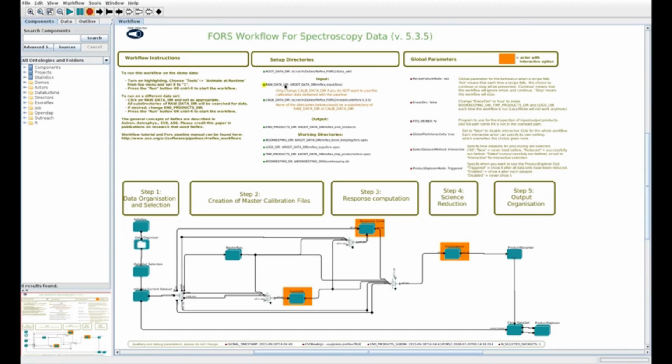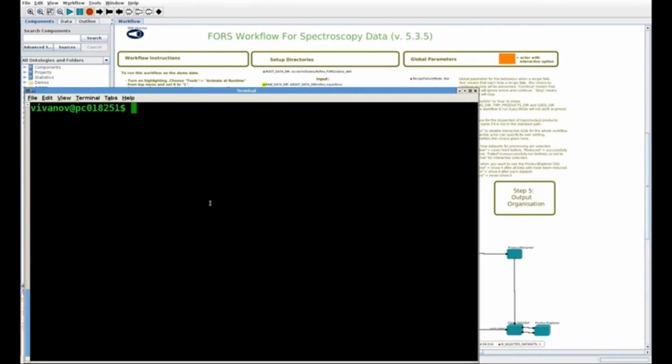You can also modify any of the global workflow parameters in the upper right. For example, let's change the FITS file viewer. We need to write the full path, so we'll just copy and paste it here.